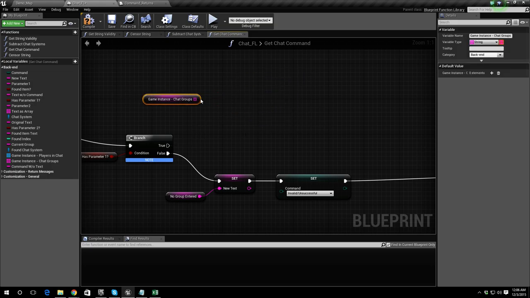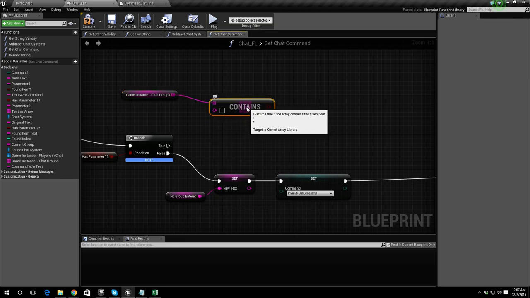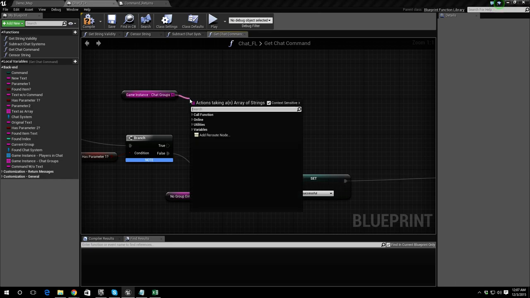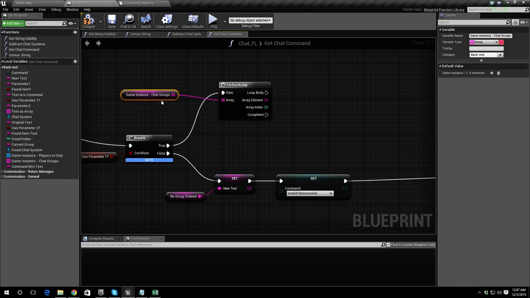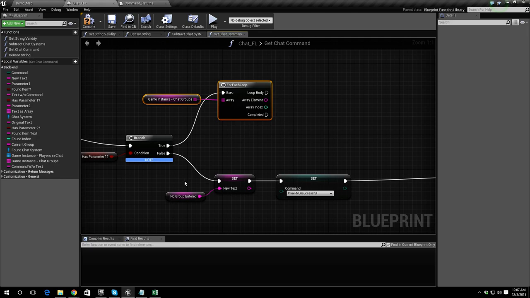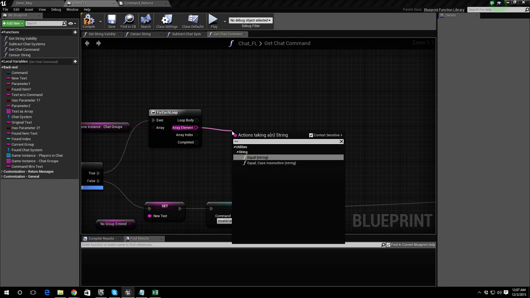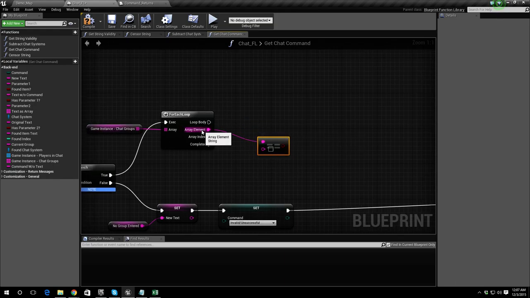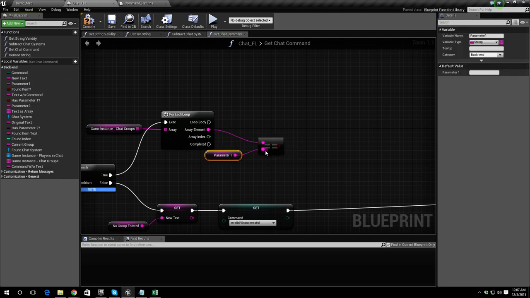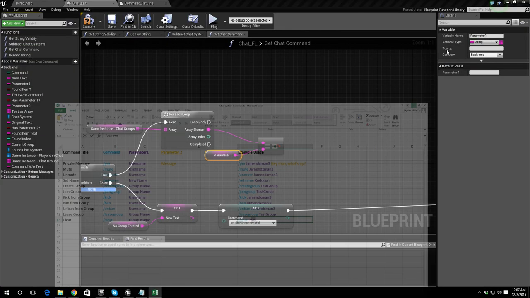Actually, we should be able to do contains item. Okay, no, sorry, we can't, because that's case sensitive. So yeah, just go ahead and do a for each loop. And we're going to loop through each group and check to see whether or not the group matches the group we entered. So we're going to do array element equals case insensitive. You can have it be case sensitive if you want, but I don't recommend it. Okay, so we're going to check, is the group equal to parameter 1? So is the group equal to the group we entered?